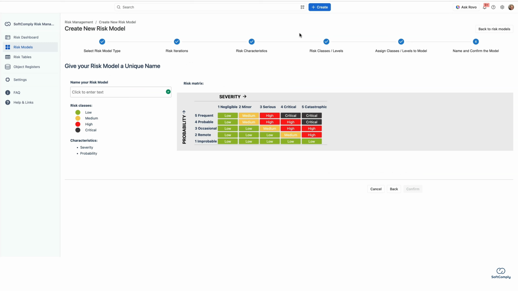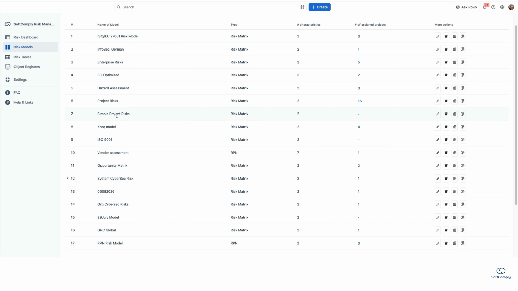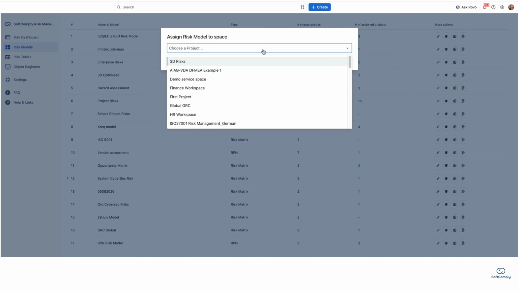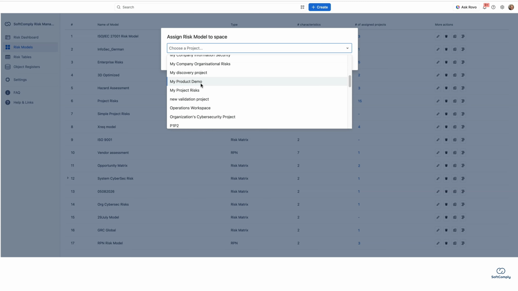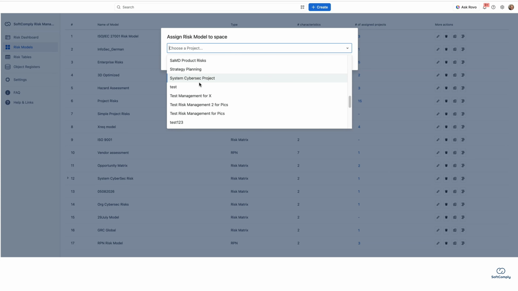And finally, you have to give a recognizable name to this risk model so that everybody in your organization can understand what it stands for when different methodologies are used. So let's say that this is for simple project risks. Now that the model has been created, it appears in the list of risk model templates, and we can assign it to the Jira space where we want to use this risk assessment model. All the Jira spaces that I have access to will be listed here, and we can add it to the particular project that we want to.